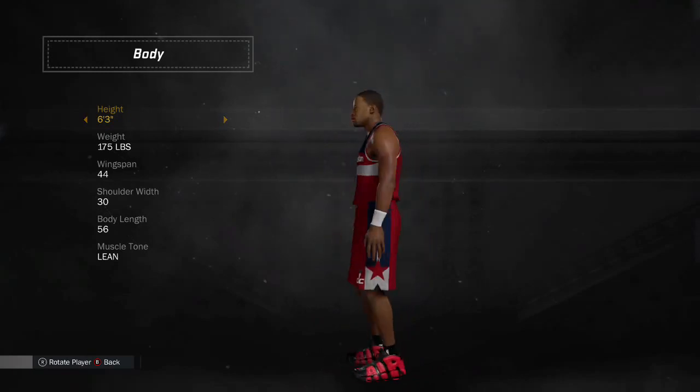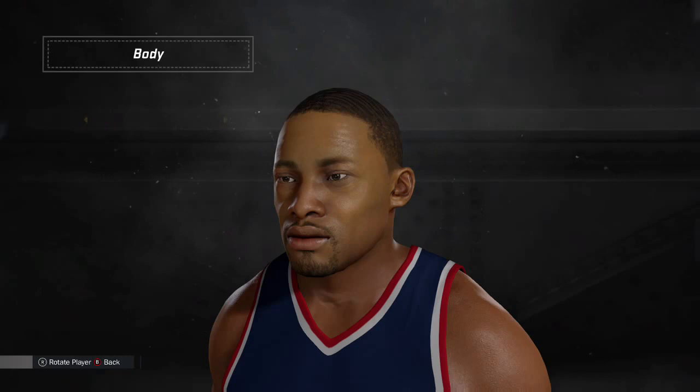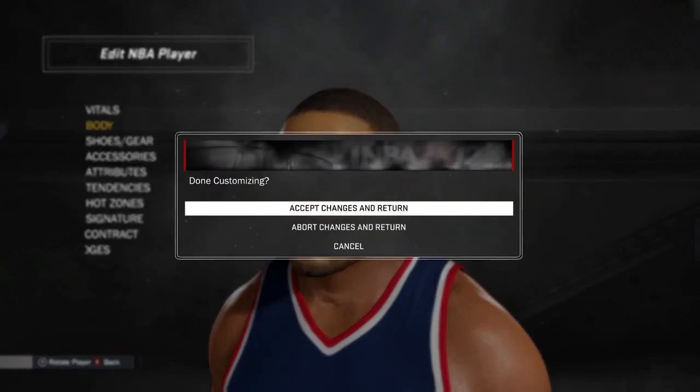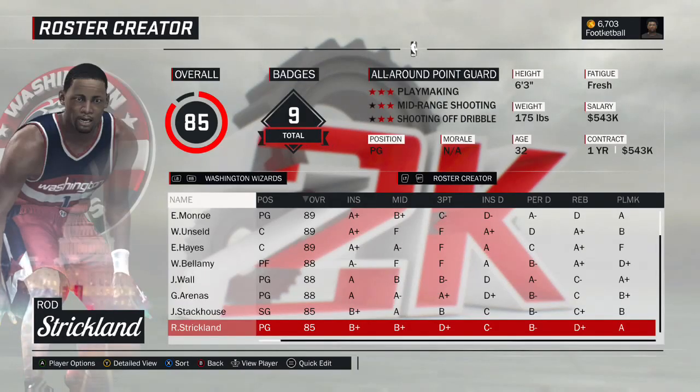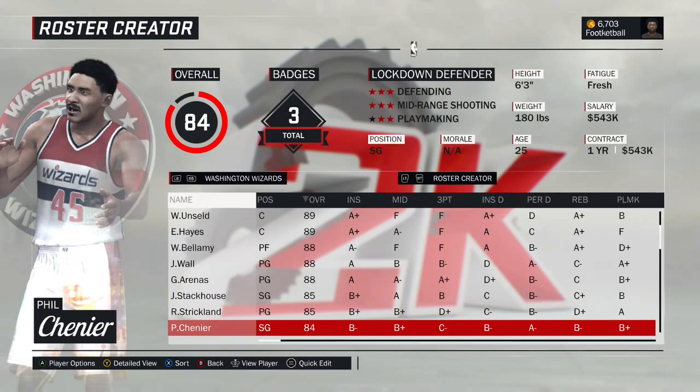Got his little wristband, or wrist wrap, on there, so that's gonna look pretty fun to play with. And his ISO crossovers look similar to him in real life. Great ball handler. He's gonna be fun. Although I can't get a lot of minutes behind all these point guards, so maybe I won't play with him too much. Phil Chenier, another created player.